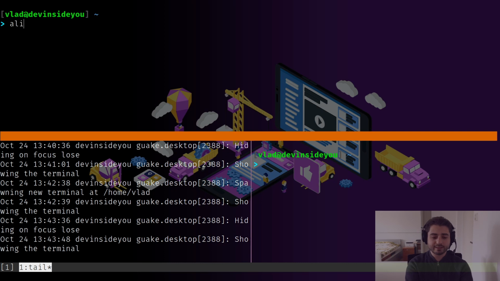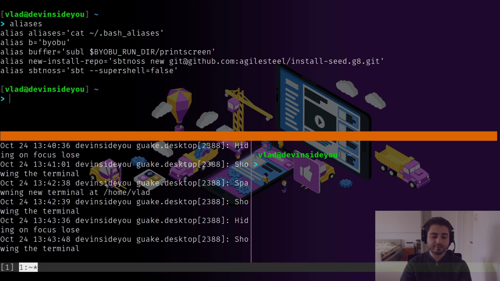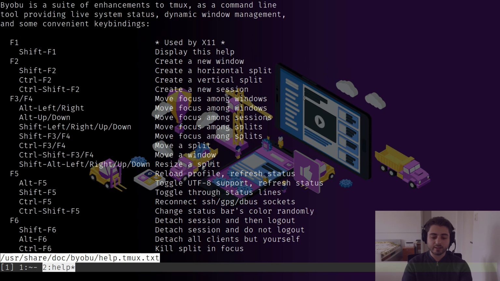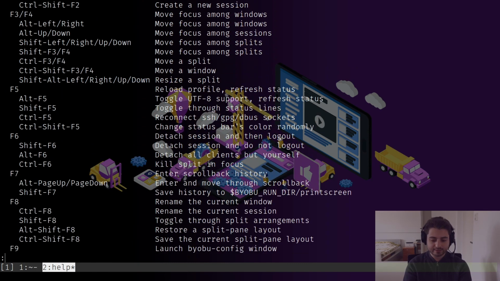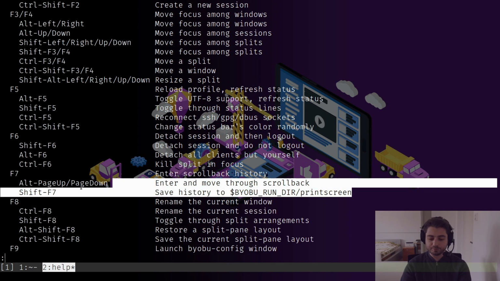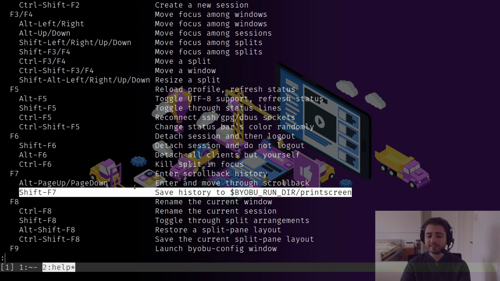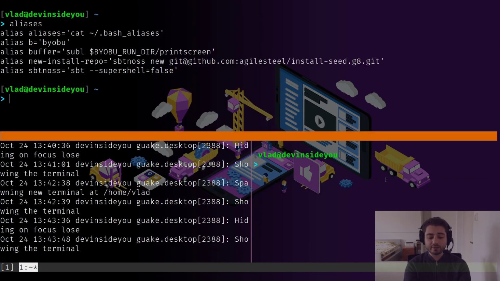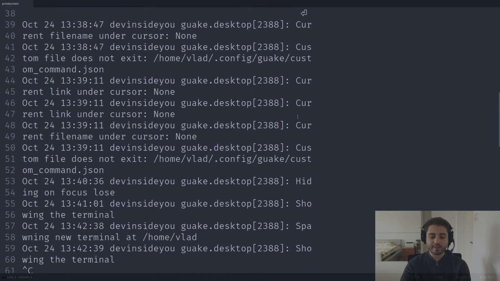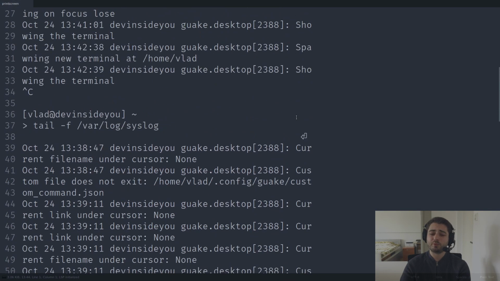If I go over here, if I type in aliases, so I have an alias. If I type in buffer, it will actually open Sublime, and it will open this file with Sublime Text. So if I press Shift F1, we go down, we see that this is exactly the file that it will copy to. So Shift F7 will basically save the entire history to this file, and I can just type in buffer, and it will just open Sublime and open the whole thing that was in this buffer. This is super useful.